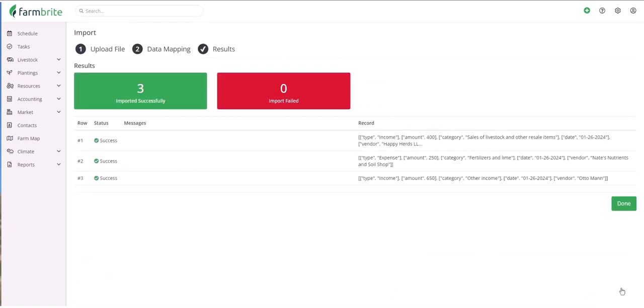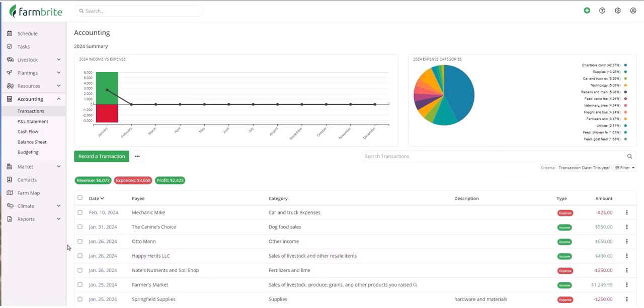You'll see that 3 were imported successfully, and we'll see them added here. So whether you use that method for importing your transactions or you add them individually, Farmbrite will summarize all your income and expenses into different reports. You can find some of them in the menu on the left, and you'll find others under the Reports menu. Let's take a quick look at a few of them.